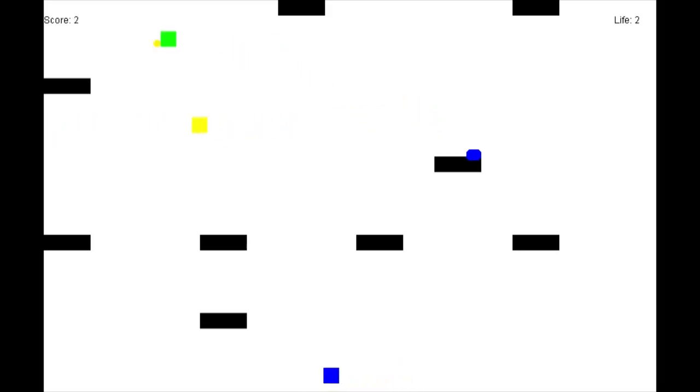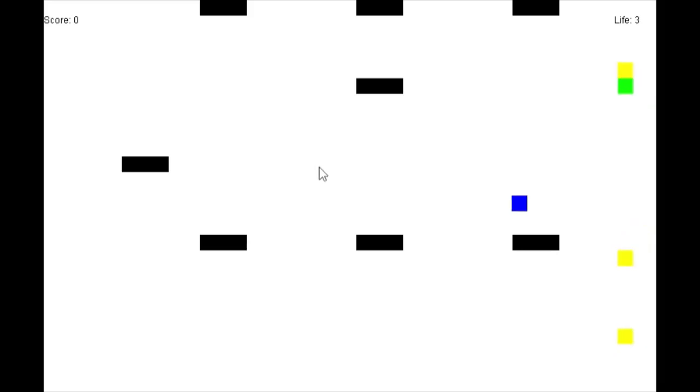Okay, so when I win the game, I will have a JPanel that shows me whether I want to restart or not. If I say no, it will close the game, and if I say yes, it will restart the game. And that's basically it.